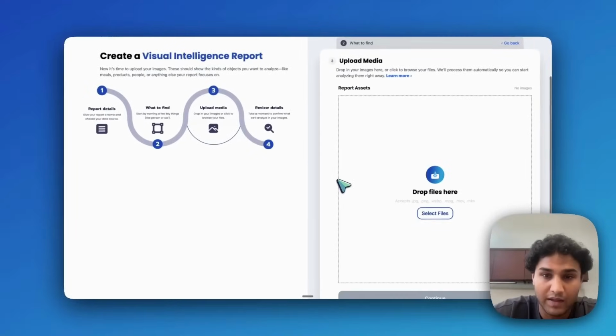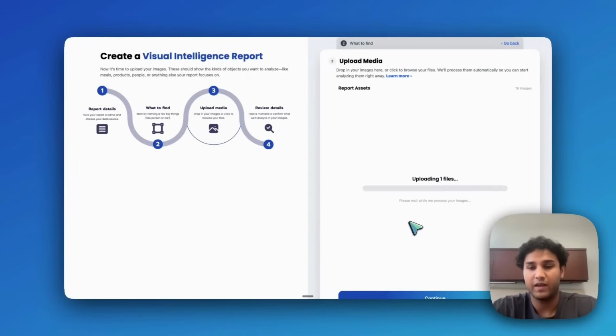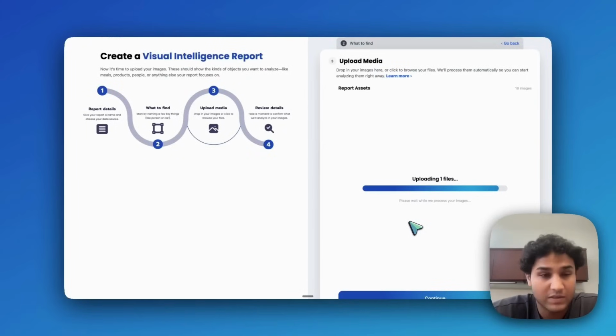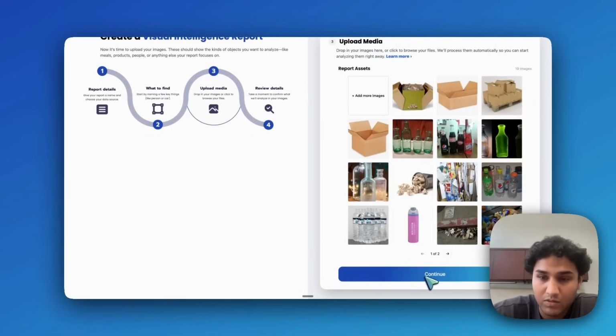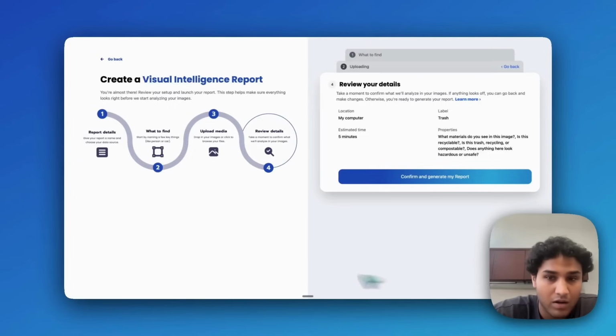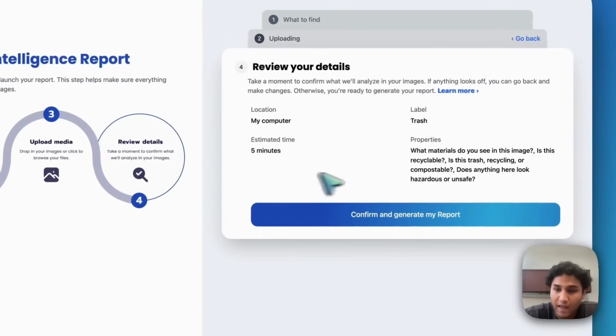And now the next step is great, now we can just upload our images, and once this is done uploading, we can now click continue to start our report process. Now we just need to confirm that this all looks correct, and then we can click confirm and generate my report.